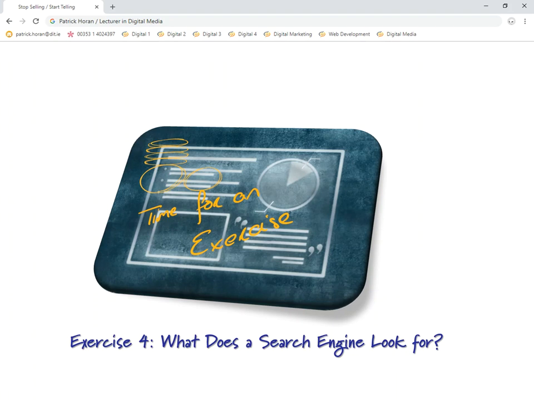So if you've actually done exercise 4 already, great. If you haven't, pause it here and actually have a go at exercise 4. It's a very, very simple exercise about, what does a search engine look for in a particular page? What's more important? How does it weight certain criteria? Does it weight them differently? Is everything the same or is everything weighted differently? A lot of things are weighted differently.